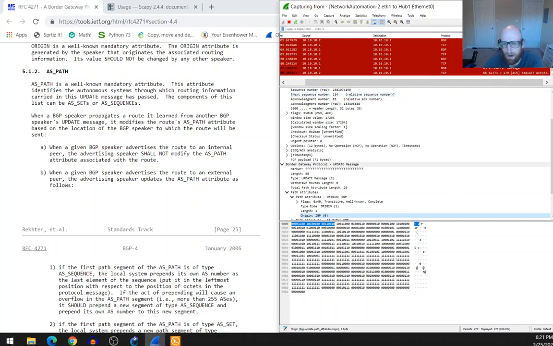If it's an EGP, you're passing it between the same ASs. The AS path is not going to get modified, and of course, why would it? It's the same value. But when you pass it between different values, it does get modified, and it gets modified as follows. Number 1. The first path segment of the AS path is of type AS_sequence. The local system prepends its own AS number as the last element of the sequence. Put it in the leftmost position with respect to the position of octets in the protocol message. Thank you for saying that, by the way, because that has not always been clear.